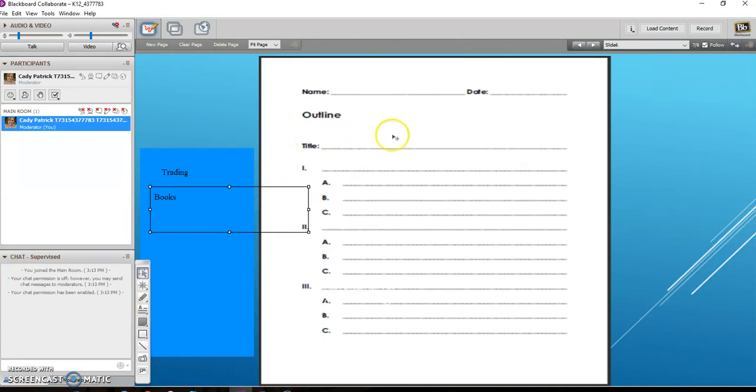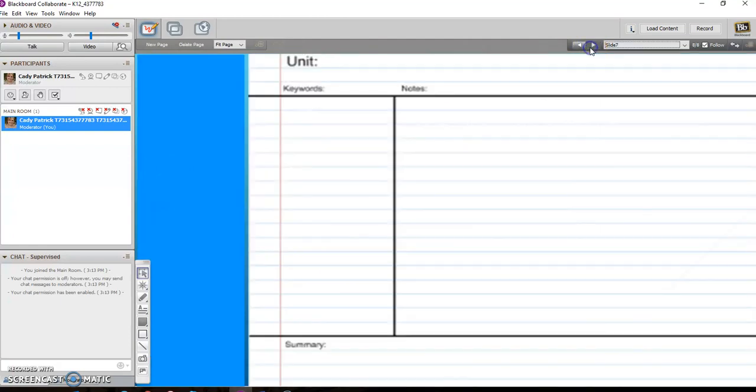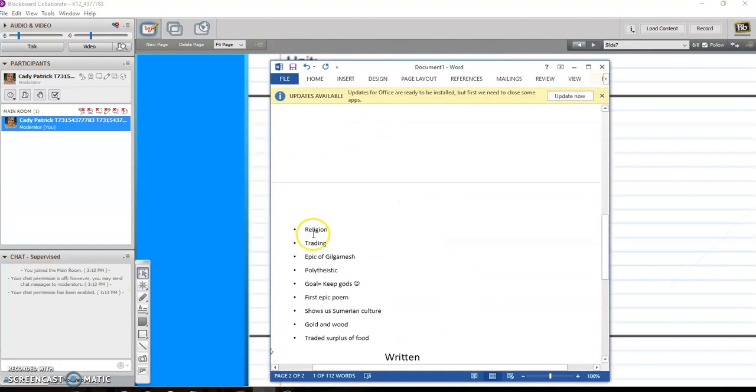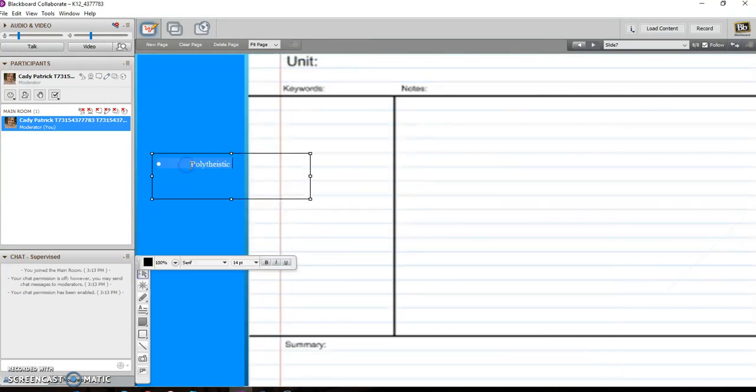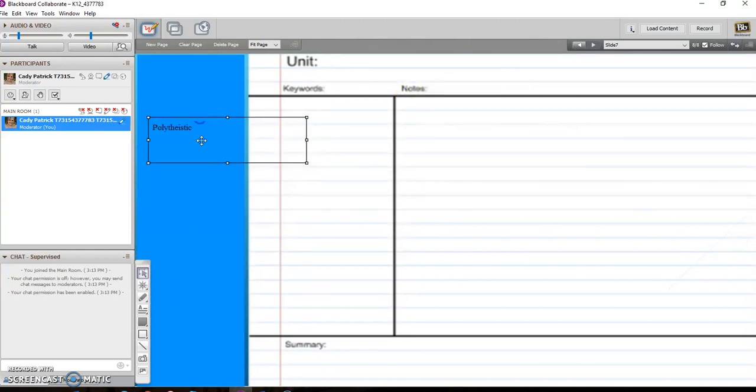Another thing I've done is, and this is just another notes guide, I would put whatever I want them to copy and be able to move independently. So I want them to be able to talk about this, and this is a keyword, or if it's a note, or whatever. Maybe I want them to be able to use some clip art.